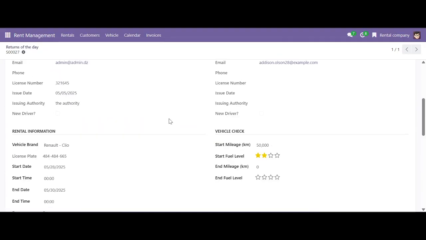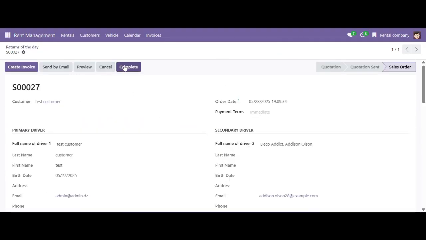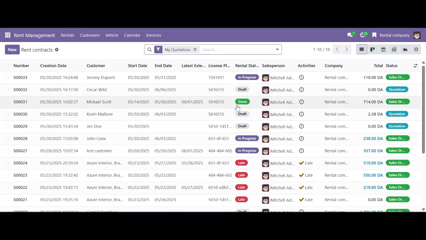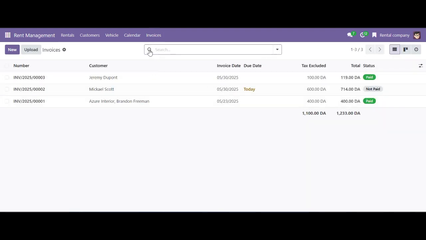When the contract is finished, all I have to do is complete it here, and it will go to a done status. So that's it about the contracts. We can see that our invoice is here also. And let's talk about the vehicles.